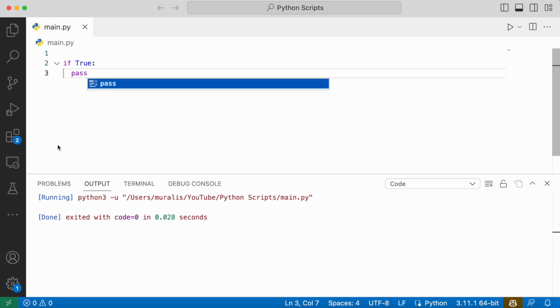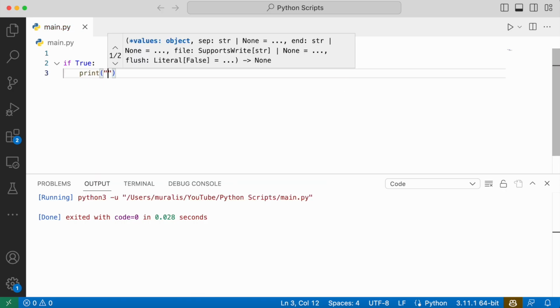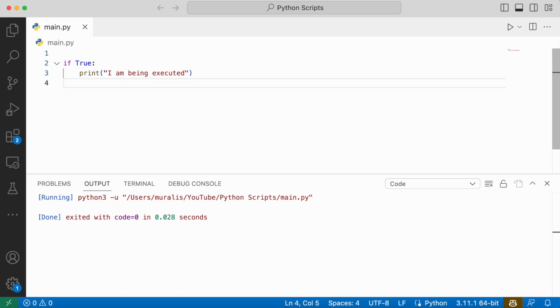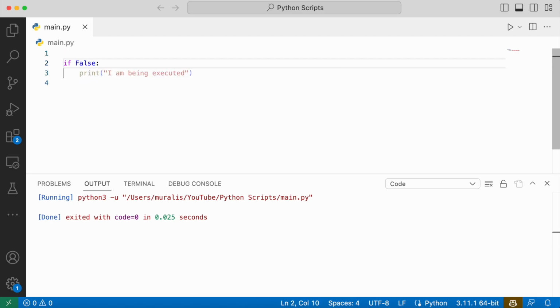So now in if statements, we use the keyword if and then we use a condition. If the condition is true, then the block will get executed. If the condition is false, then the block will not be executed. If I execute the code, we see that our print statement is getting executed because our condition is true. Instead of true, if we go with false and execute the code, we see the code is not getting executed. So for the block to be executed, the condition should be true.